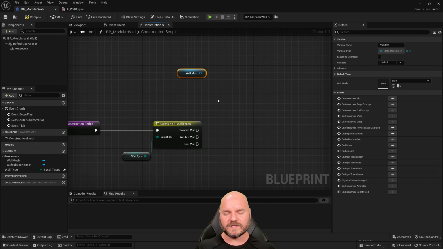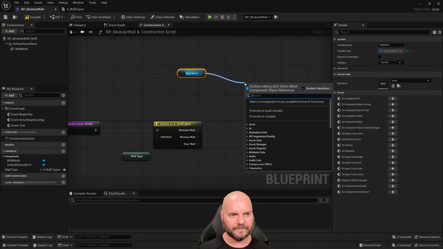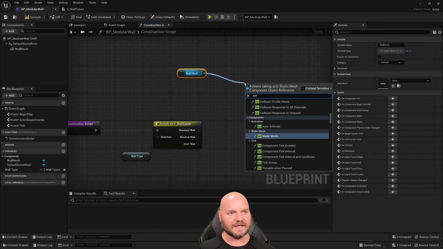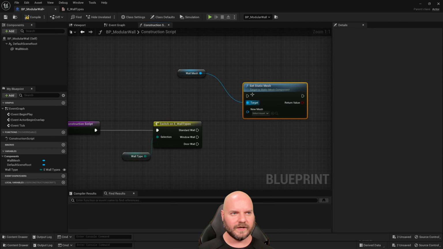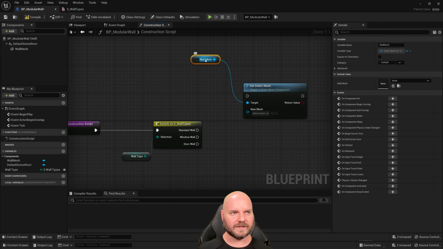And what you'll notice is that when I drag it out, it doesn't give me the option to get or set it. That's because you can't actually set it like this when it's a component over here. So in order to change what this mesh is, we need to drag off of this node. And if I were to type in set, we're going to find this set static mesh. Now what this node is going to do is it's going to take this mesh and set it to whatever we happen to set here.